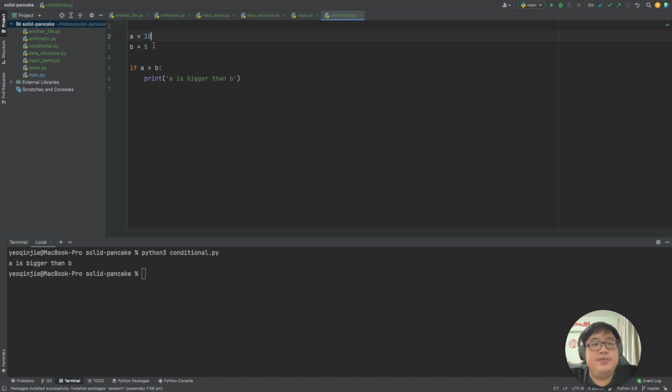Let's change these values. Let's change A to 1. So here we can do a mental calculation. 1 is not more than B, so we know that this is a wrong statement, or a false statement. So by right, this particular statement should not be run. Let's test it out. Okay, so nothing is printed out.